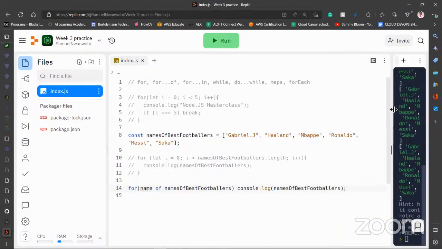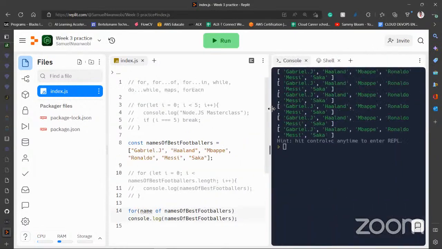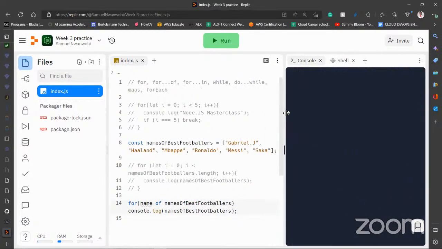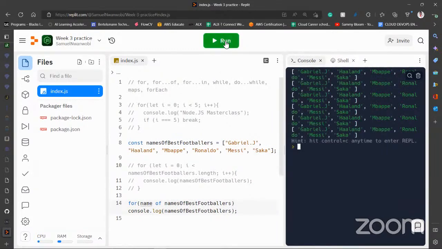Okay, you can see it's entered. It's basically one line of code. And if we run it, it still gives us the same thing, no errors. So that's for the for of.